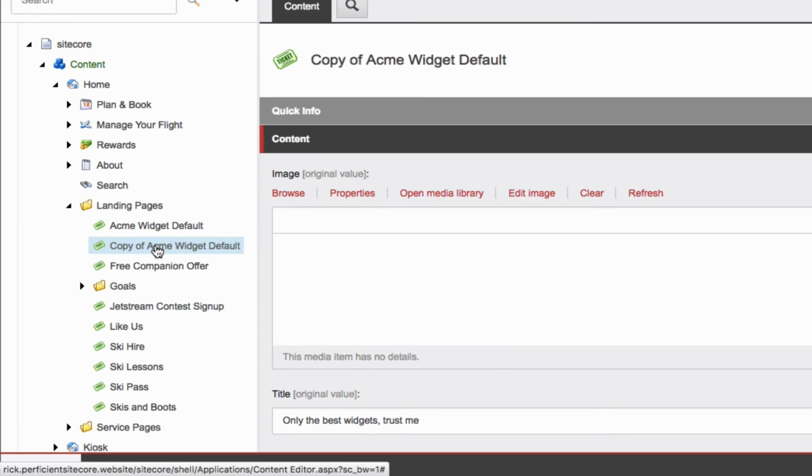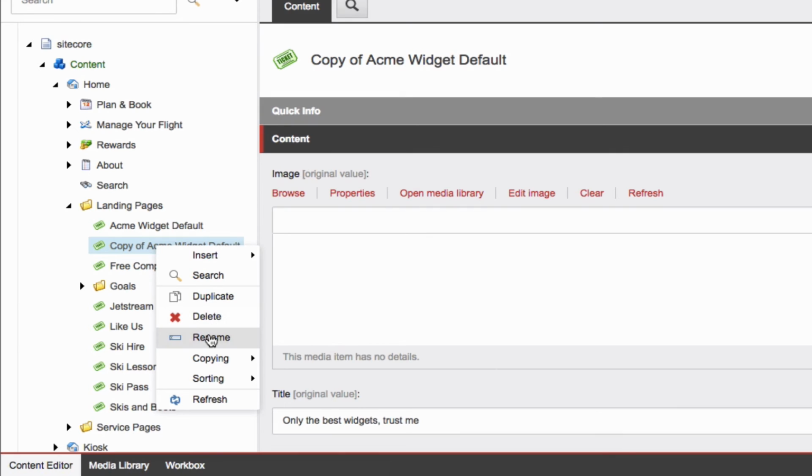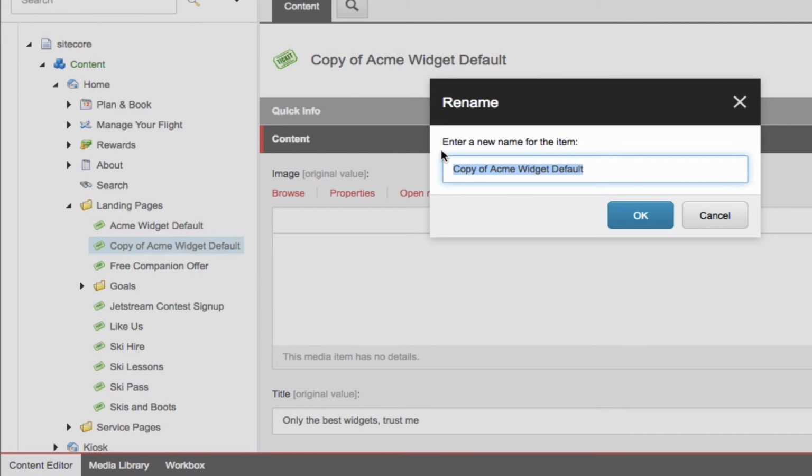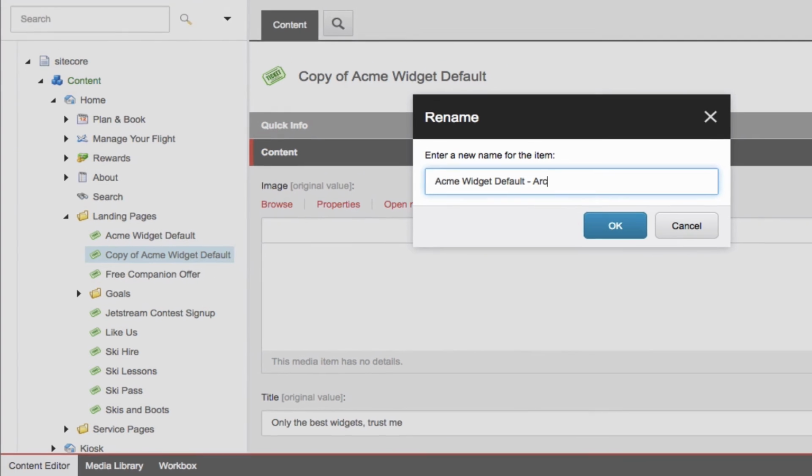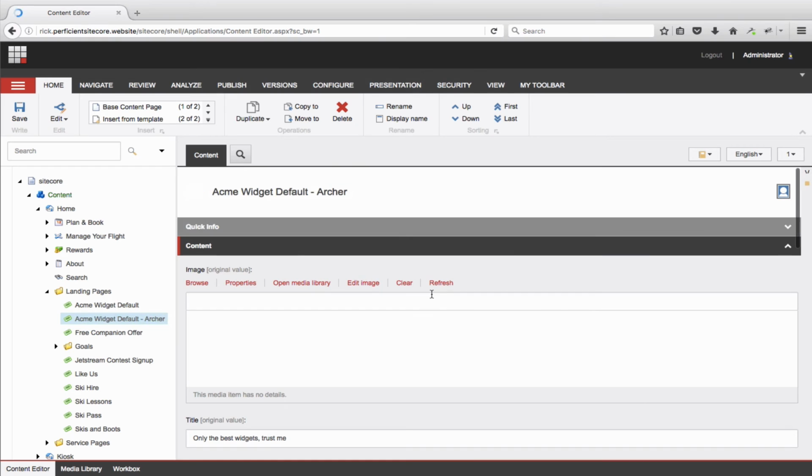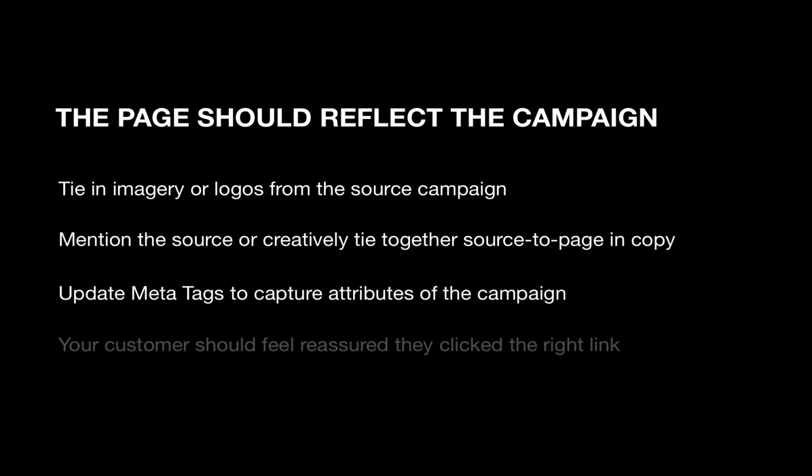Now that my clone is saved, I will right-click to rename it to something unique. In this case, I will name it Acme Widget Default-Archer. Click OK and save. It's important to mention that because this page is unique to the campaign, I can customize the content to match the imagery, copy, SEO tags, and more.